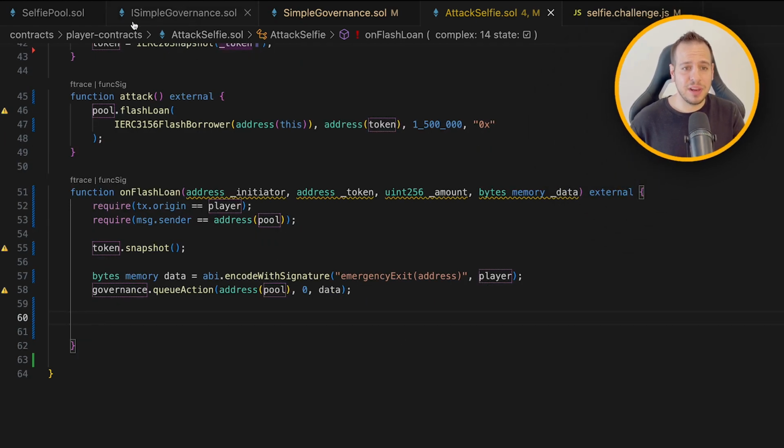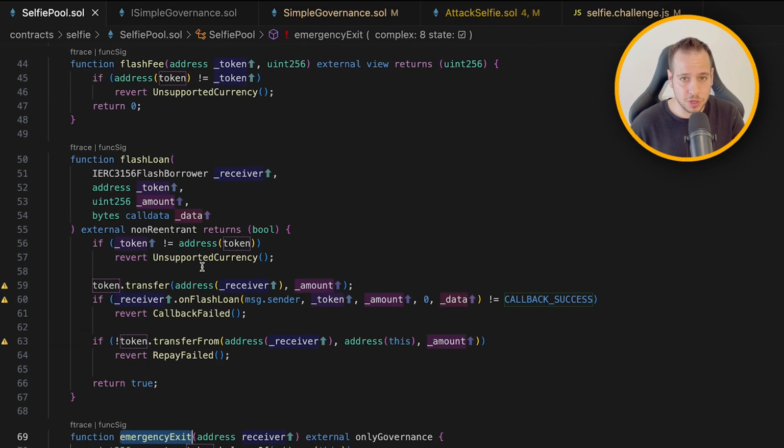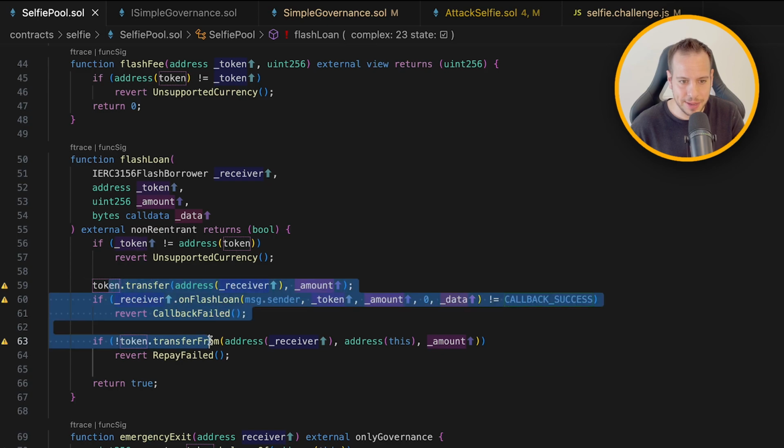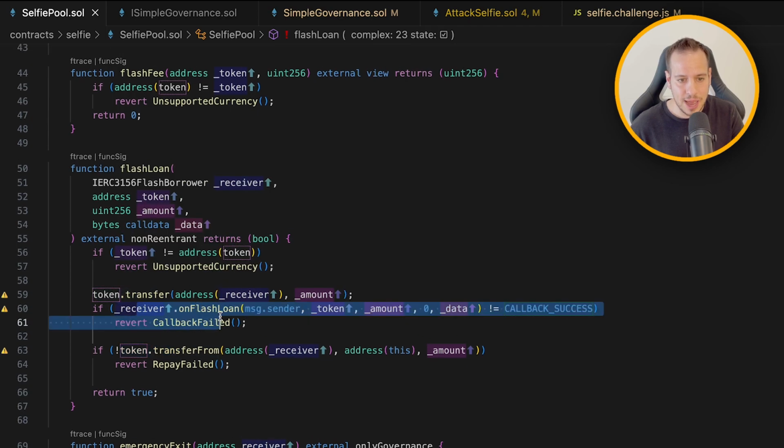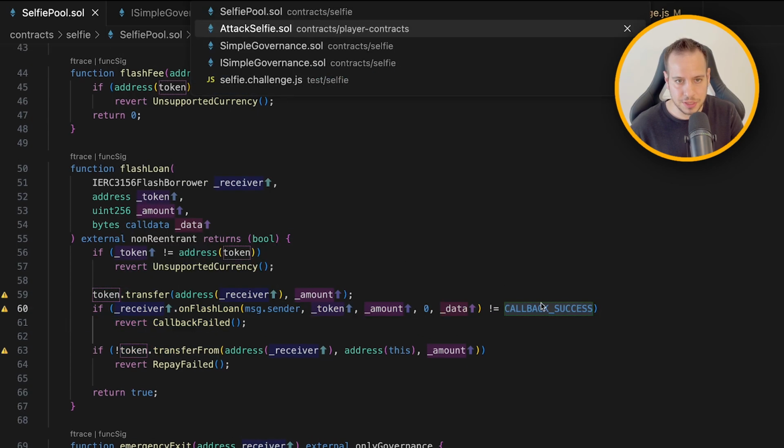Now, the only thing we have left to do is to pay back the money and return the right hash for the pool, because we still have the tokens. We need to pay them back. So we don't transfer them. We just need to approve the pool to spend our token and return this hash, right? So we make sure to return this hash.